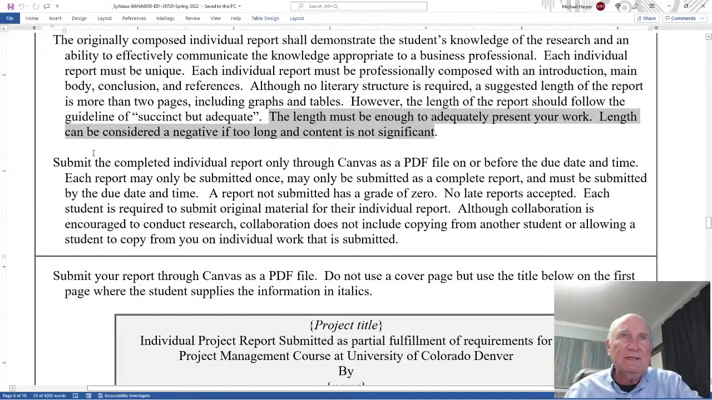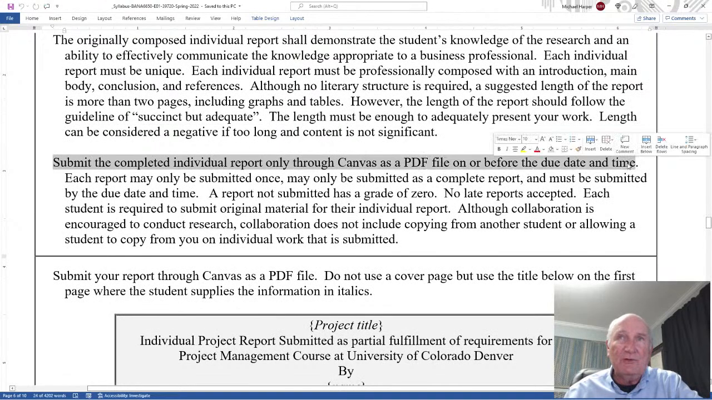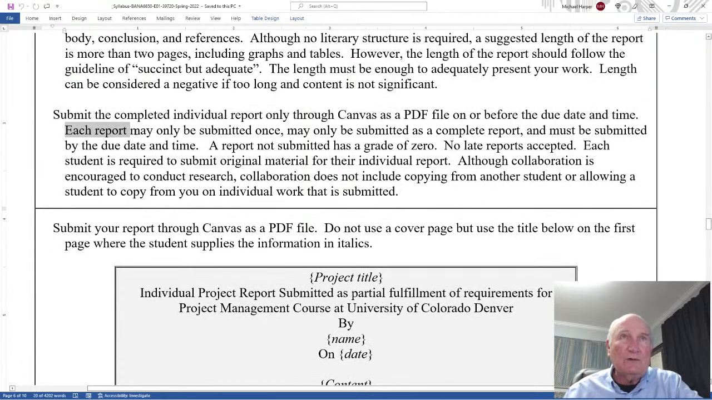Submit the completed individual report only through Canvas as a PDF file on or before the due date and time. Each report may only be submitted once. You can't keep submitting it, and some people try that. It may only be submitted as a complete report and must be submitted by the due date and time. A report not submitted has a grade of 0. No late reports are accepted.